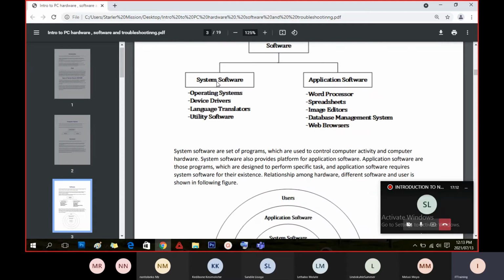So we can see here we have system software, which are your operating system, device drivers, language translators, utility software. And on the application side, we have your word processors, spreadsheet, image editors, database management systems. On the operating system, you find different operating systems like Windows. We have Windows 8, Windows 10, and we have iOS for Apple. And we also have Linux, which also works with Ubuntu. Those are the different types of operating system. We'll dive in deeper.